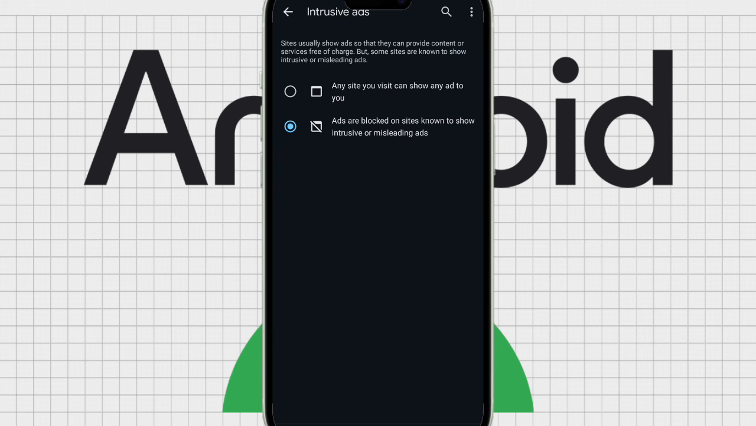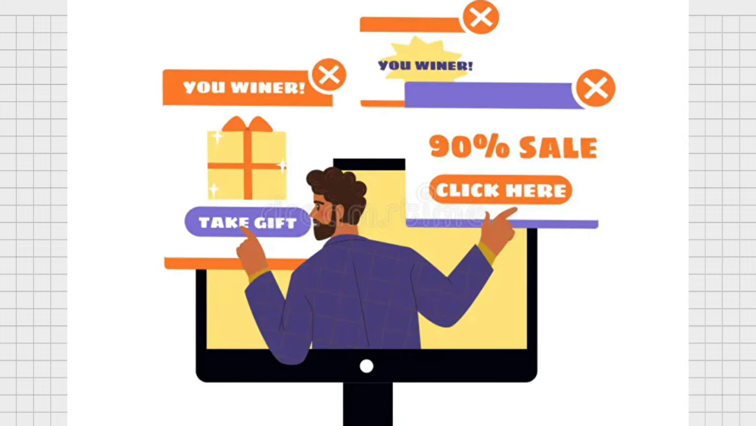bar. Fourth, go back one menu to Intrusive Ads and make sure it's set to Blocked. This uses Google's latest filter to kill off misleading ads that violate global standards.